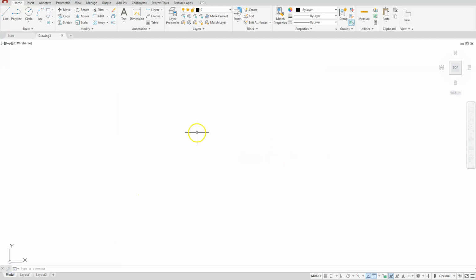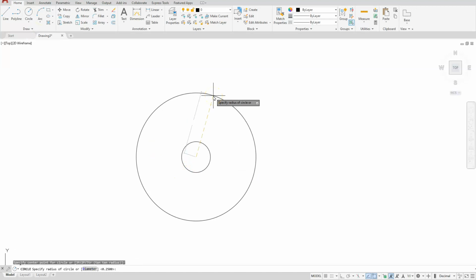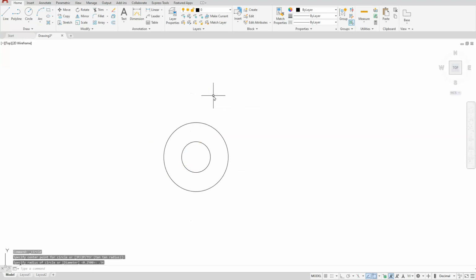Okay, so here in AutoCAD, let's go ahead and start with a couple of circles. I'll create a circle with a diameter of 0.5. I'm just going to zoom into that. Next, I'll create a circle that has a radius at the same center as my last circle of 0.56.